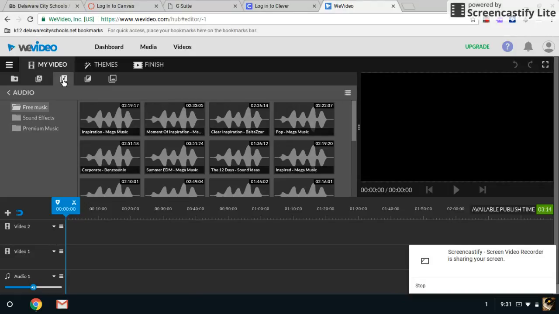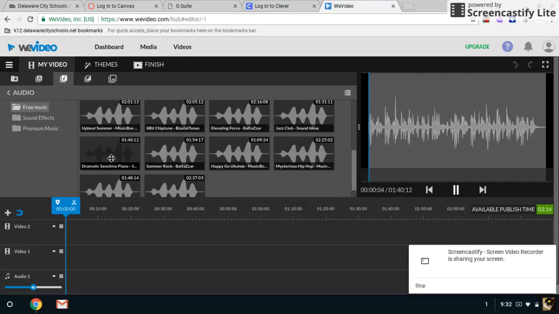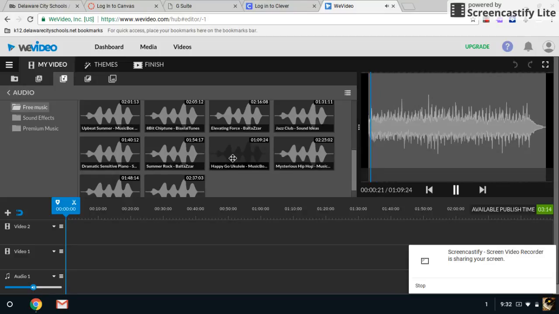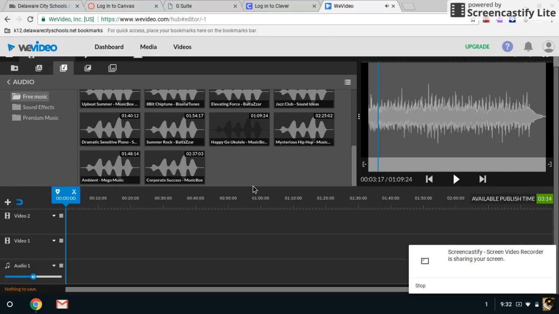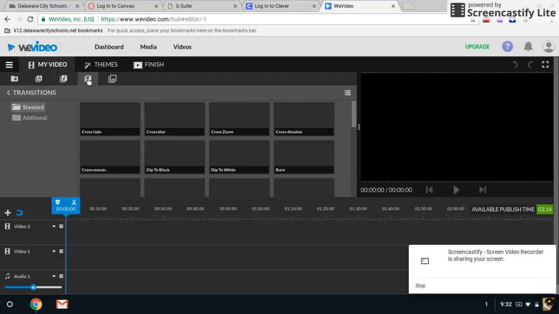The next feature or tab is the audio tab. This is where you're going to find the music, the background, the theme music that you'll use for your book trailer. Keep in mind that you're thinking about the theme and the tone of your book when you choose the music. There are some more mysterious sounding ones on here, such as the dramatic sensitive piano. There's also more upbeat music. So it's just up to you based on what your book's about and how you want to decide what music it should have.